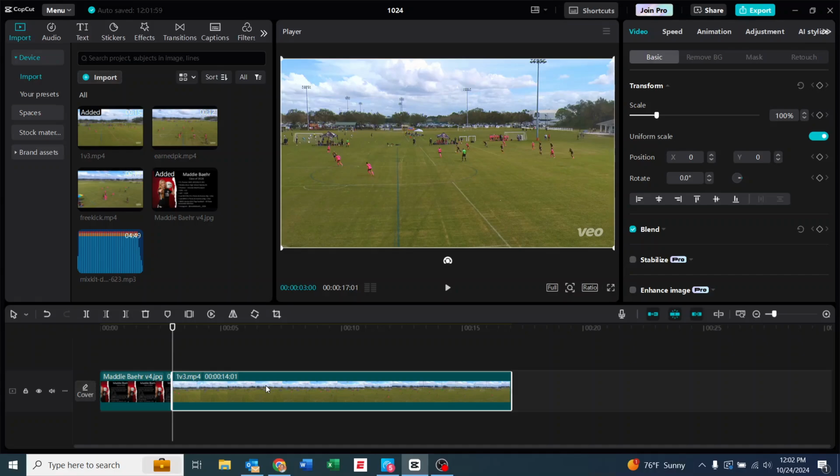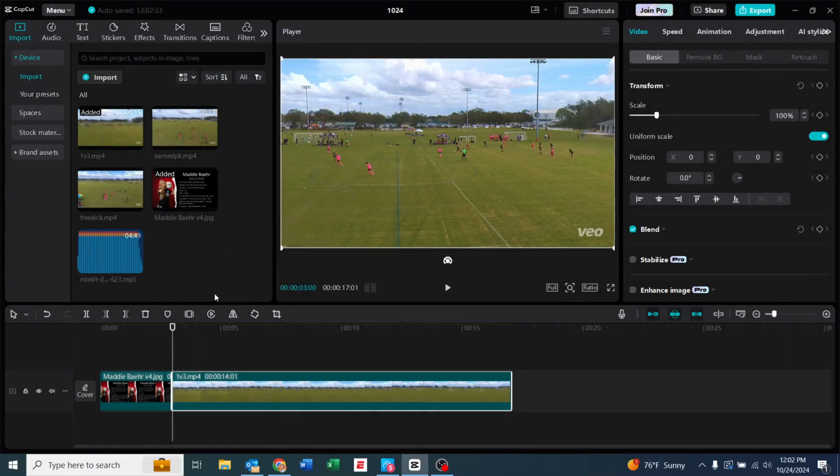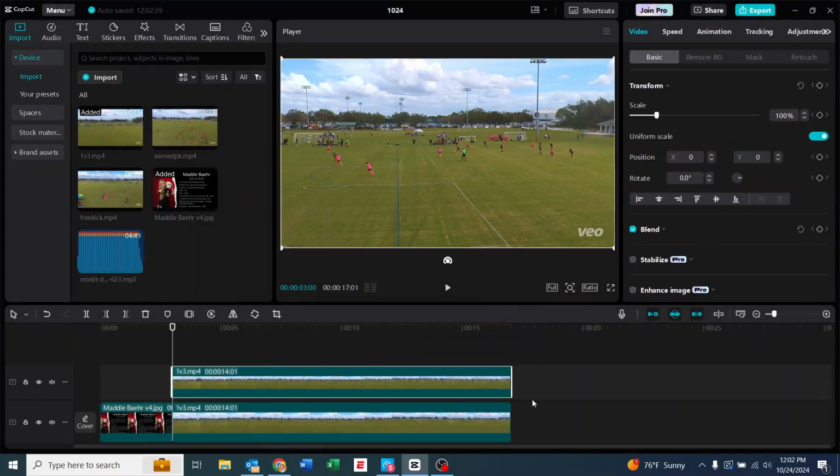Well, first I'm going to click on this video and see how it's highlighted, the white around the video. Now I'm going to right click, copy, then right click right above it, on this part of the timeline, and hit paste. Now you see I have a second video, the same video right on top of each other.